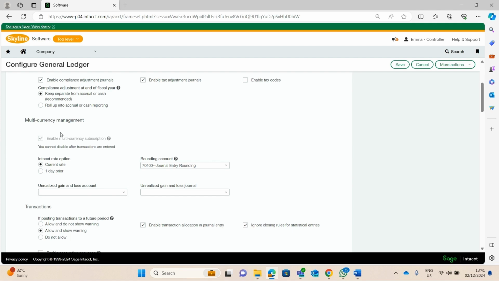Please note that once you've enabled the multi-currency in a company, it's permanent. You can't switch it off at a later stage. As you can see in my company, multi-currency is already enabled and it's grayed out, meaning that I cannot turn it off. And the other thing to note is that you can only use the Intacct daily rate to convert the currency of transaction of less than 20 years in the past. So the Intacct daily rate is driven by Rwanda. That is where Sage Intacct gets the exchange rate from.